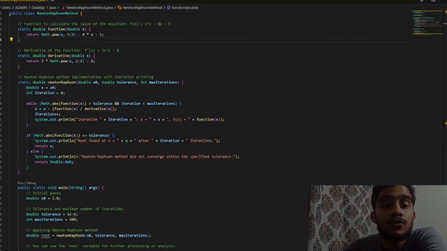So let's code this method in Java. Without wasting any time, let's jump into the code.